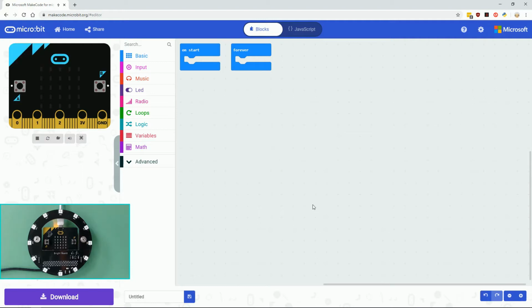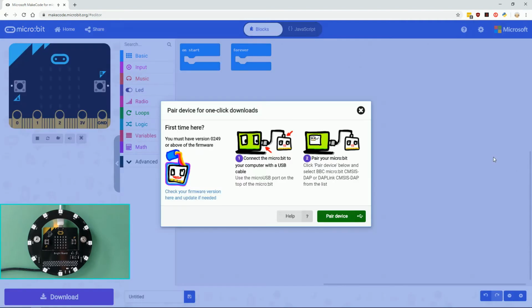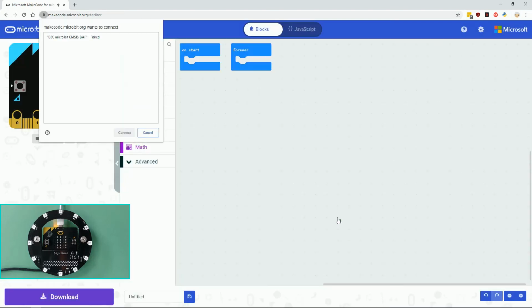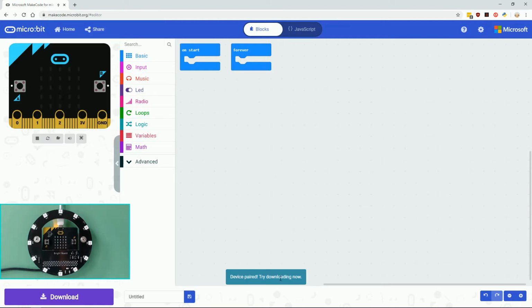Before we can download our code to the microbit, we'll need to pair it with the code editor. In order to do this, click the gear menu in the upper right of the editor window, select Pair Device, then Pair Device again from the pop-up menu which appears, and we'll get a third pop-up menu which shows the name of your microbit. Select your microbit, click Connect, and you'll get a message saying your microbit has been paired. Now we can write a program and download it to the microbit.